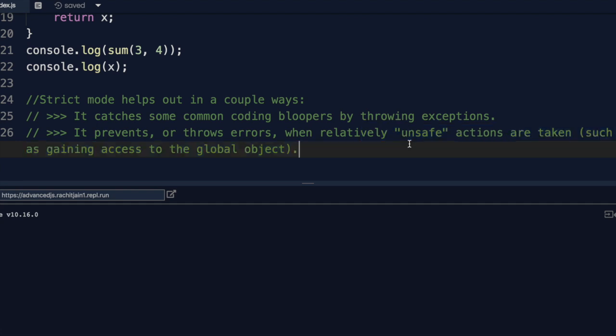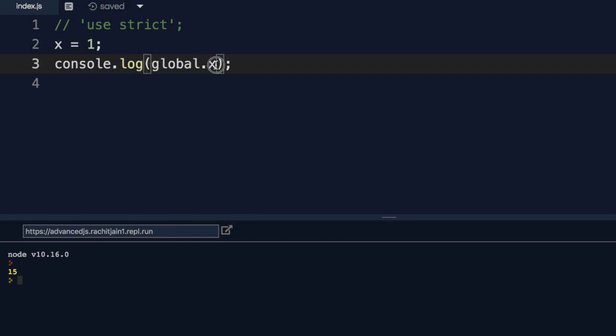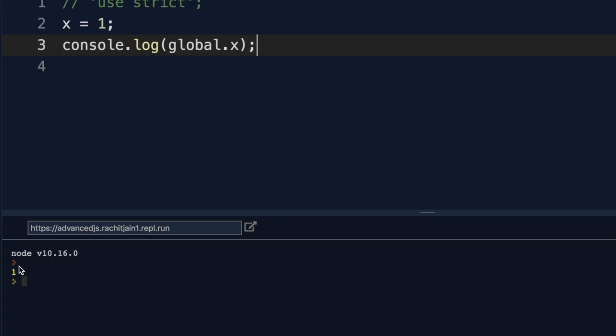So, use strict is basically a way in which JavaScript code is run with more restrictions. The code will throw more errors, more exceptions than it normally does. So first, let me give you a very brief example of what use strict does. Now, if I try to run this, we can see the output over here is 1.